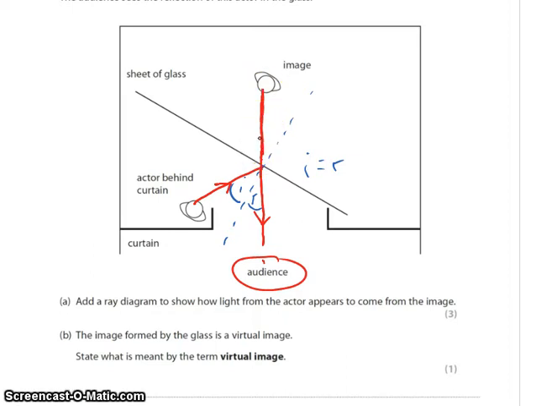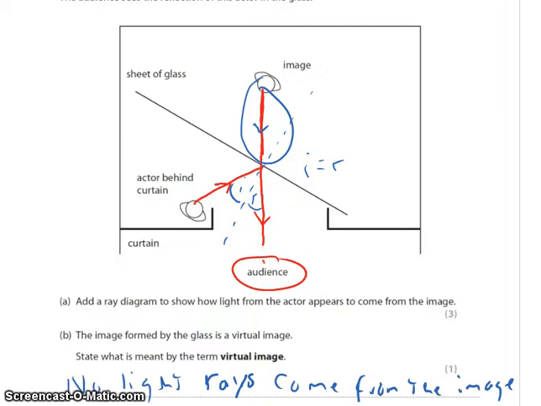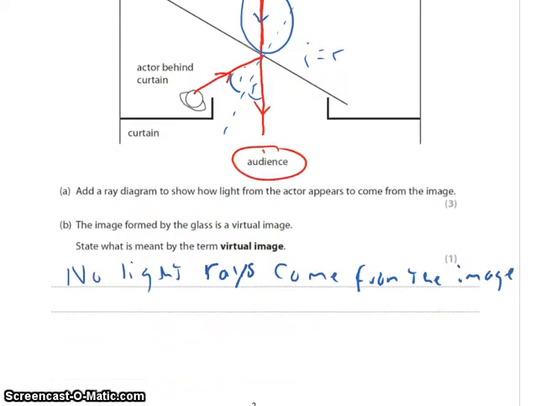The image formed by the glass is a virtual image. Okay, state what that means. Well, what it really means is that no light rays have actually come from that image. You see, we've drawn a light ray in here. Okay, now that is not a real light ray. No light has actually come from that image, and that's what makes it a virtual image. Okay, in a real image, like you might see on a projector screen, light rays actually originate from that image. So no light rays come from the image.